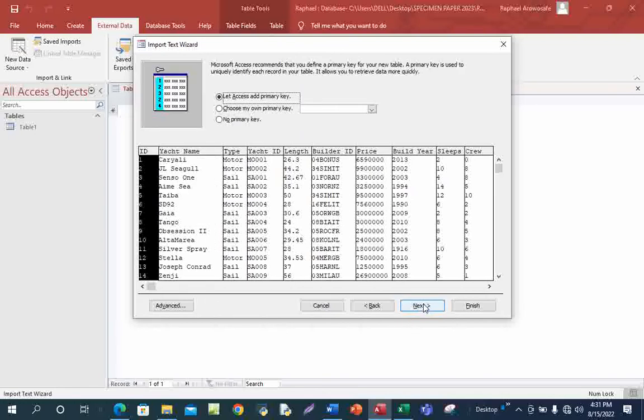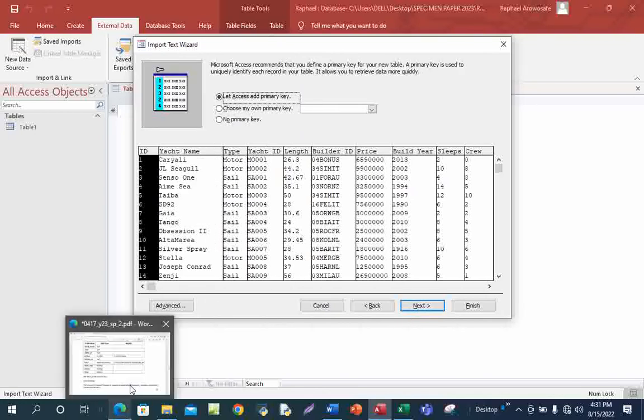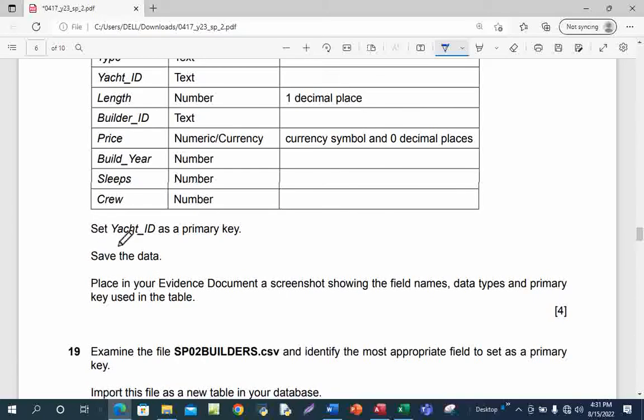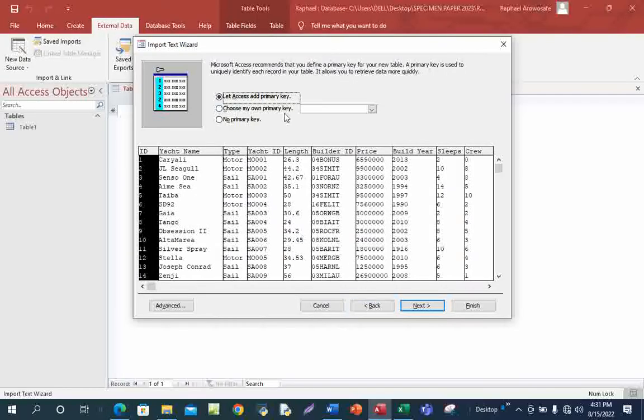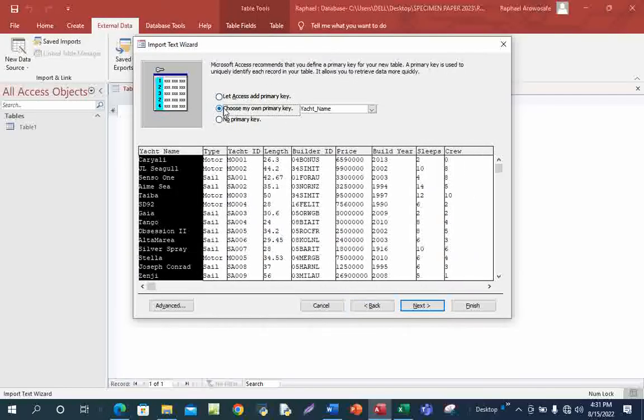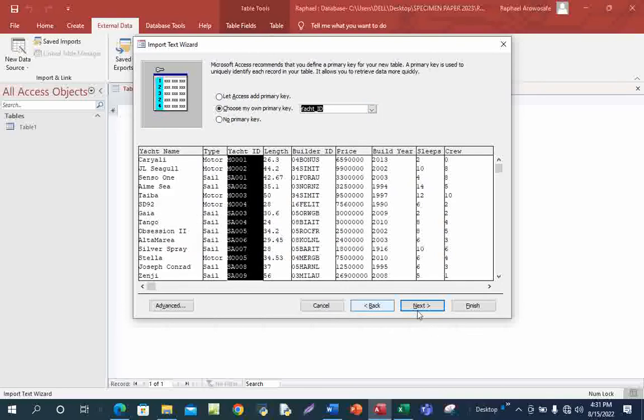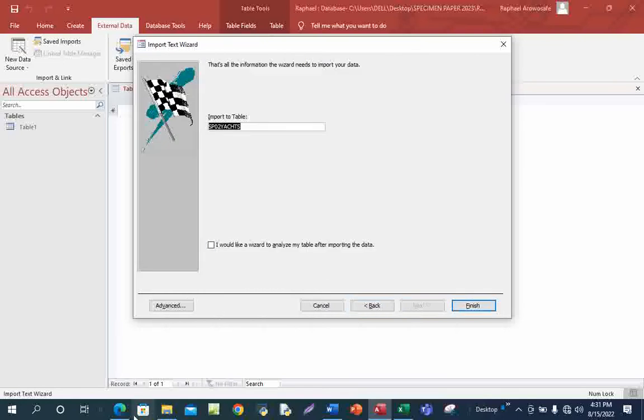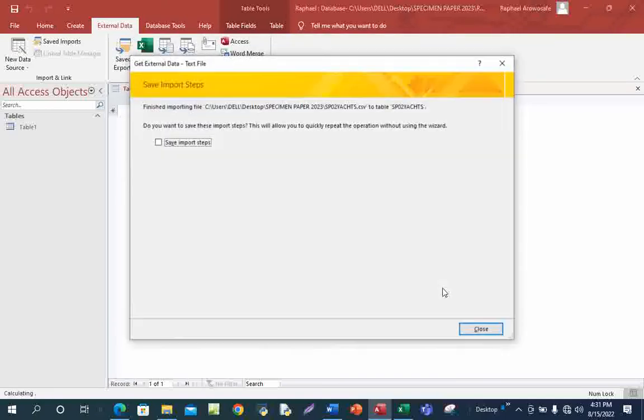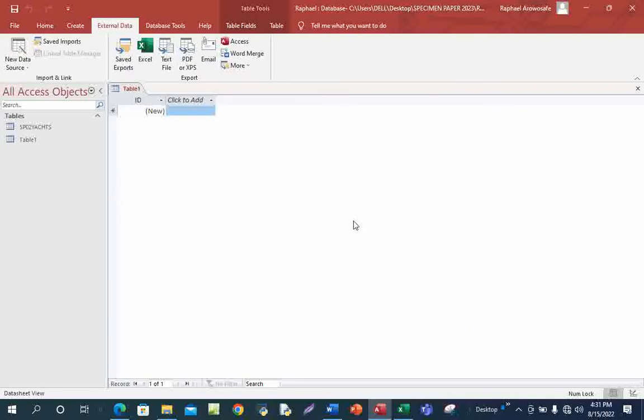Then next, let's look at the primary key. It says set Yard ID as primary key. So take note of that. Choose primary key, Yard ID, then Next. Then click Finish. Then click Close.